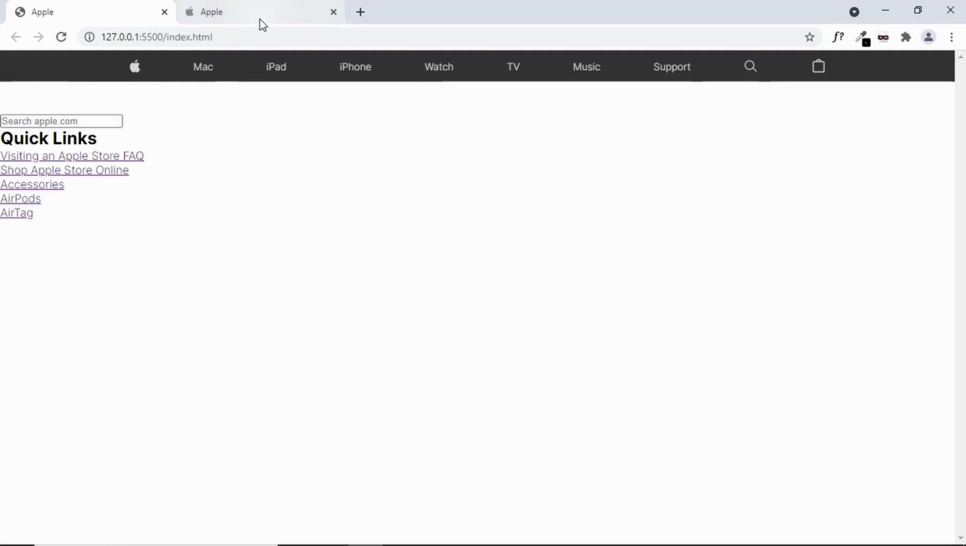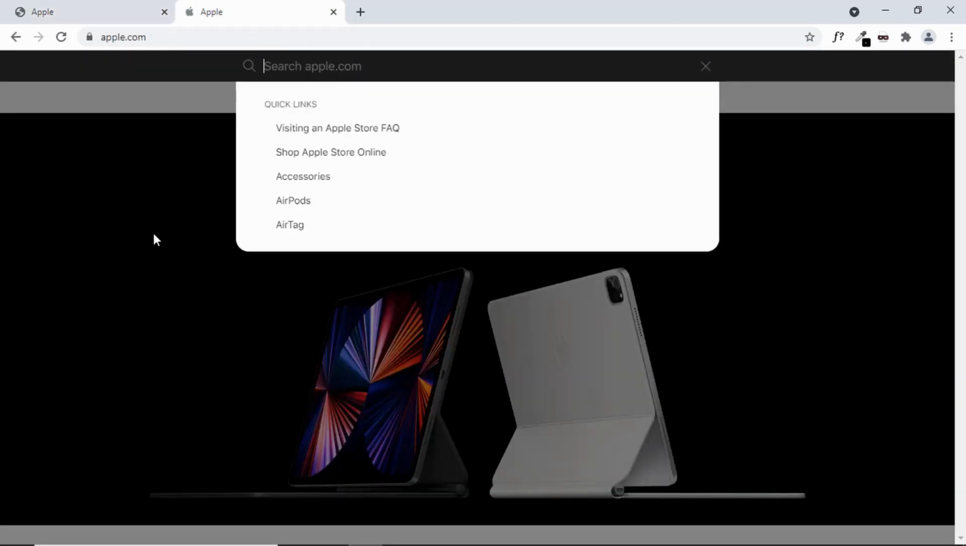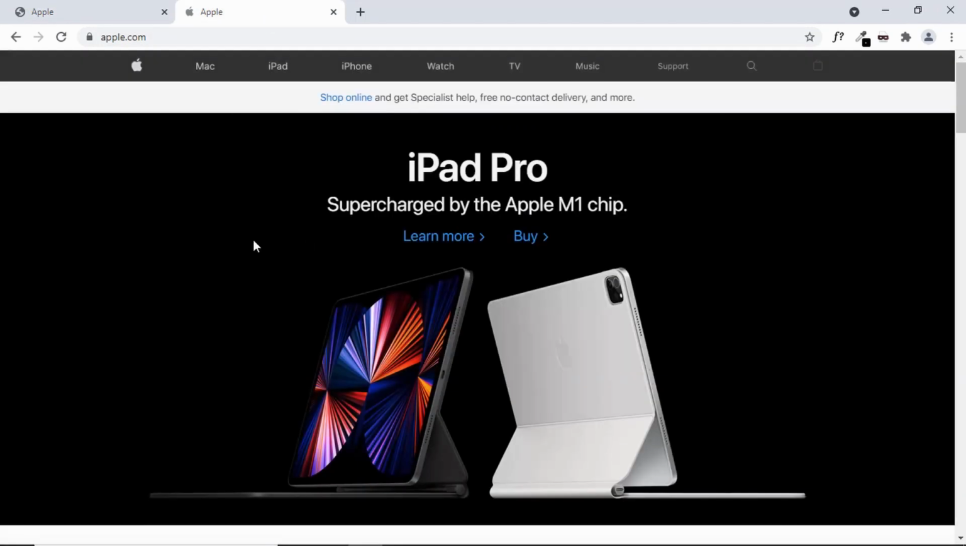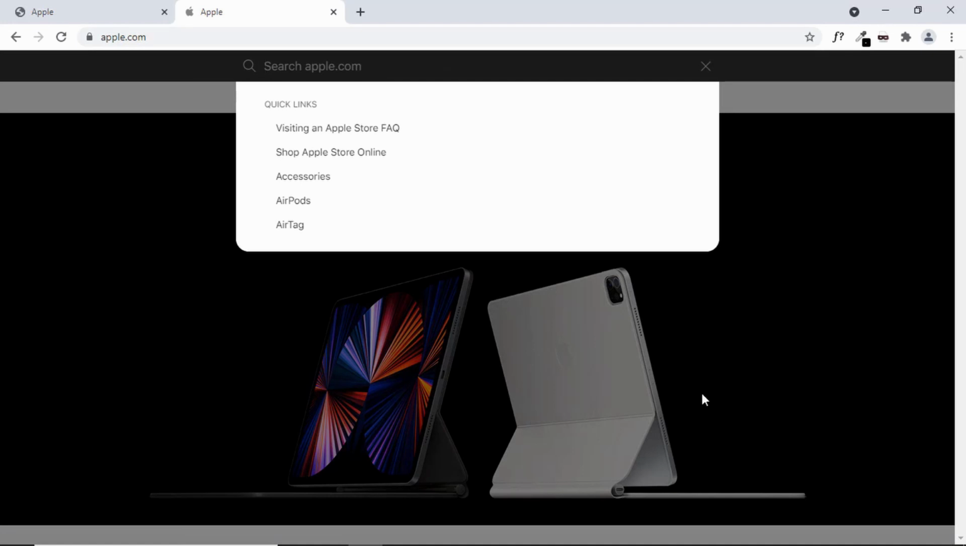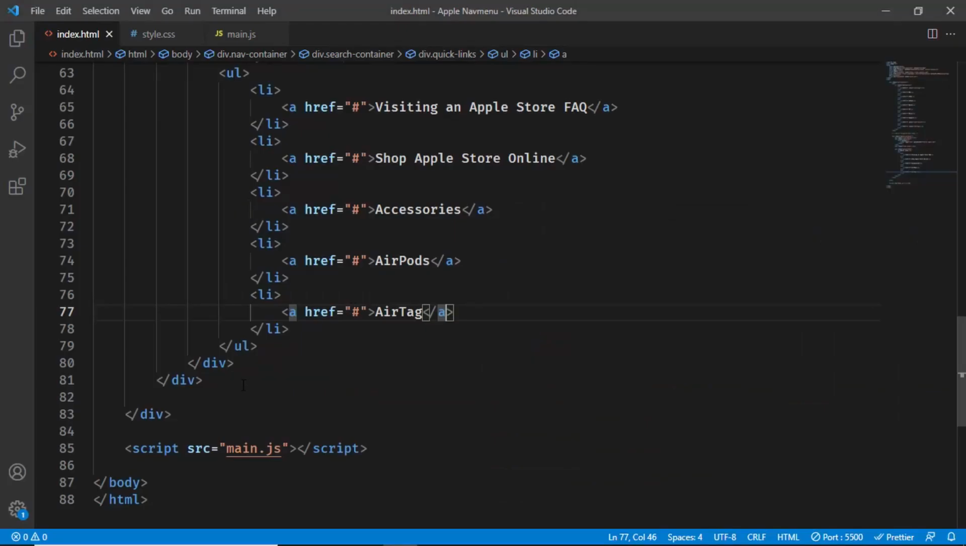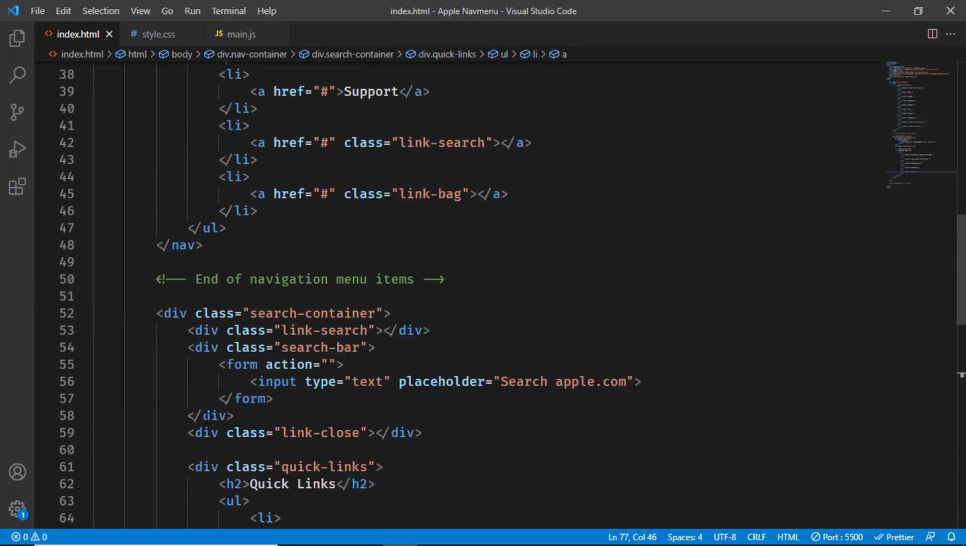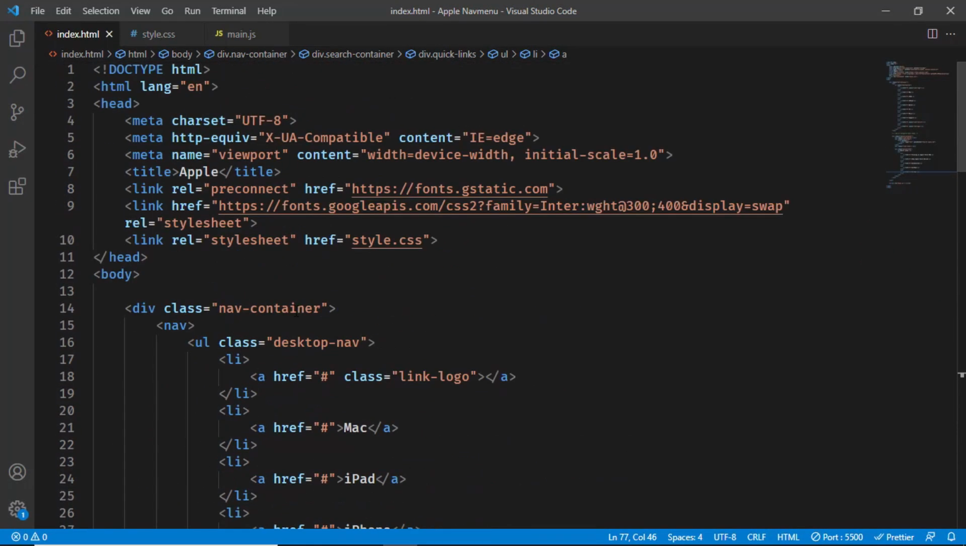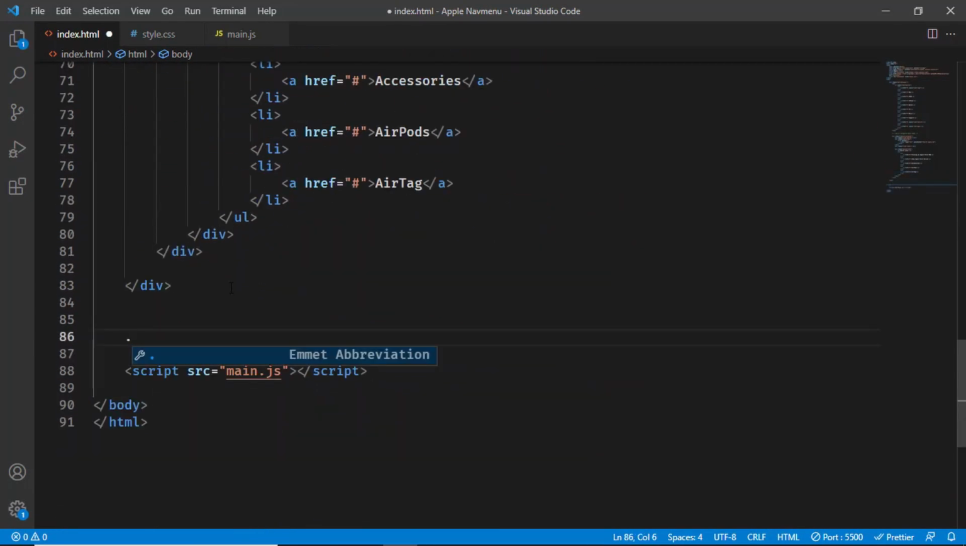And we also need to add a division for the overlay or the backdrop. So when we click on the close button, we don't have any backdrop and everything is visible clearly, but when we click on the search icon, we have this dark color at the background. So for that, let's add a division. So we'll go all the way outside this nav container. So here let's create a division, and we'll give it a class of overlay.